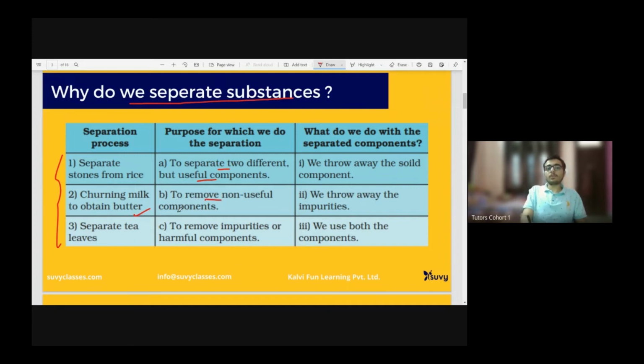To remove non-useful components. We remove the non-useful component, that liquid part that we get from the milk after removal of butter. Also, we got a useful component, butter. When I separated butter from milk, I took butter and threw away the remaining liquid component. It has been mentioned here in this table. What do we do with the separated components? In case of churning of milk, we throw that away.